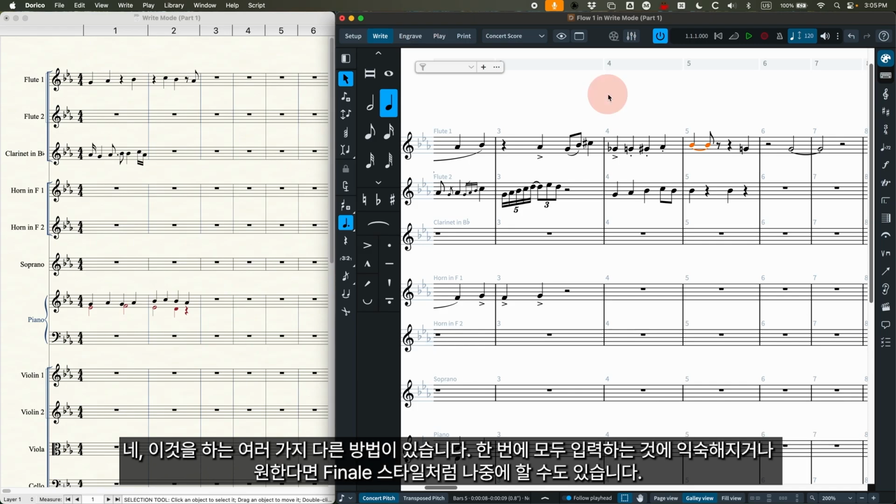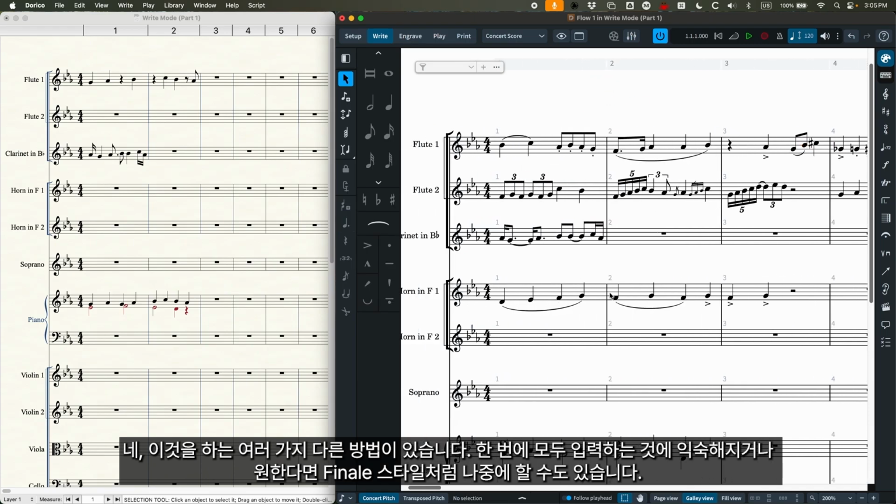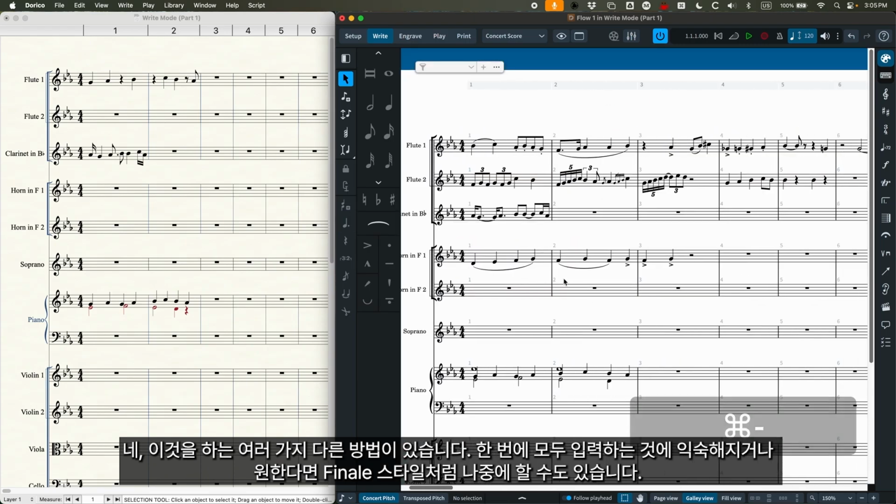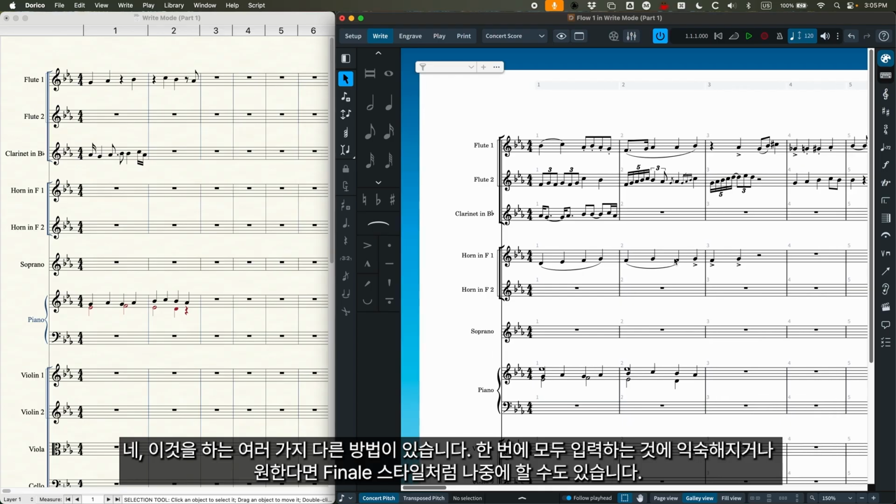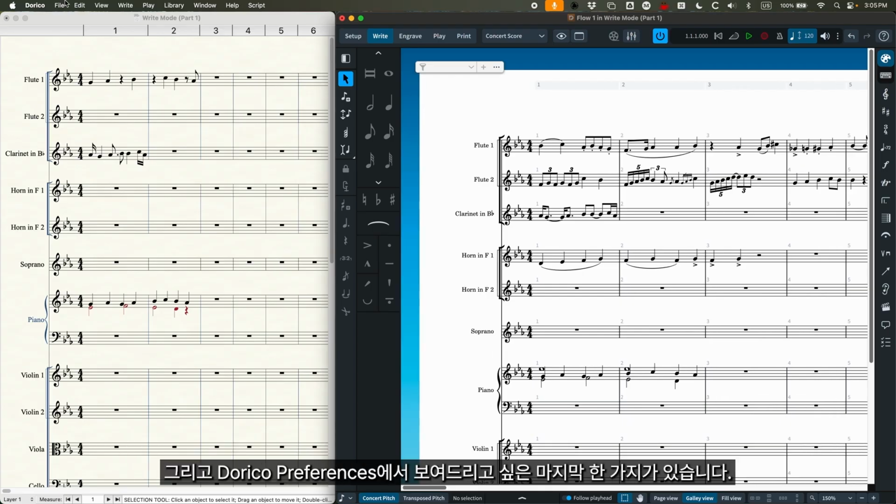So, yeah, there's a lot of different ways to do this. You can get used to trying to type them all in at once or do them later more in the Finale style if you want. And then one final thing I wanted to show you.